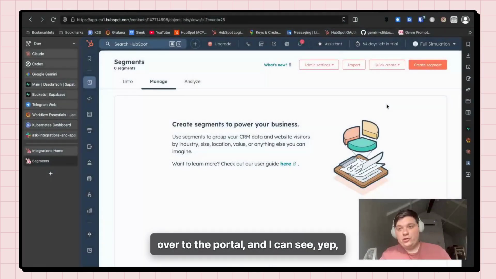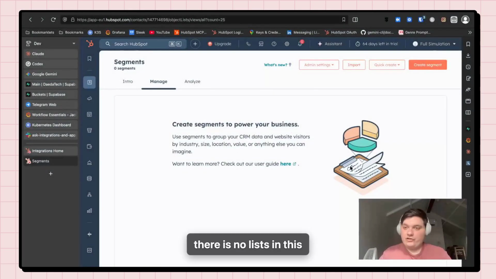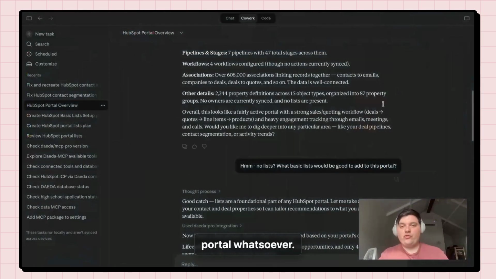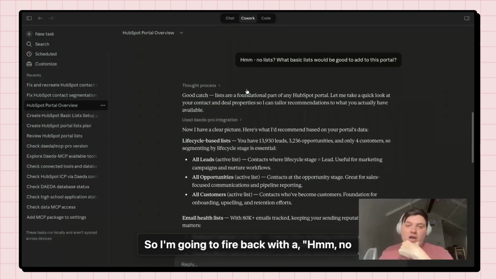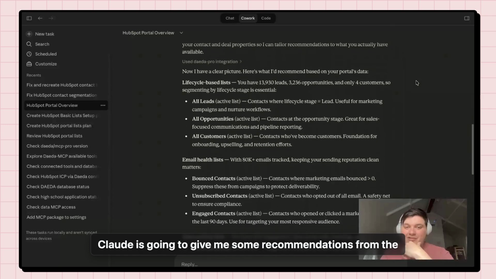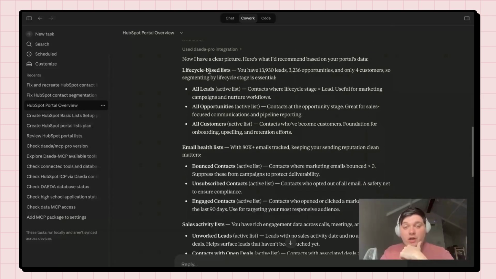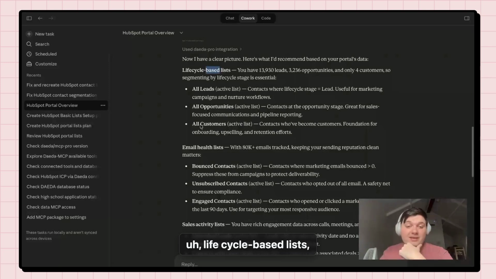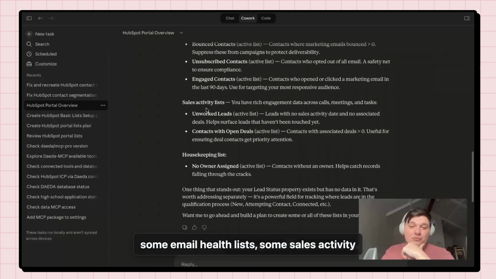And I can come over to the portal and I can see, yep, there is no lists in this portal whatsoever. So I'm going to fire back with no lists. What basic lists would be good to add to this portal? And Claude is going to give me some recommendations from the data, right? So he's going to recommend some lifecycle-based lists, some email health lists, some sales activity lists, and some housekeeping lists.